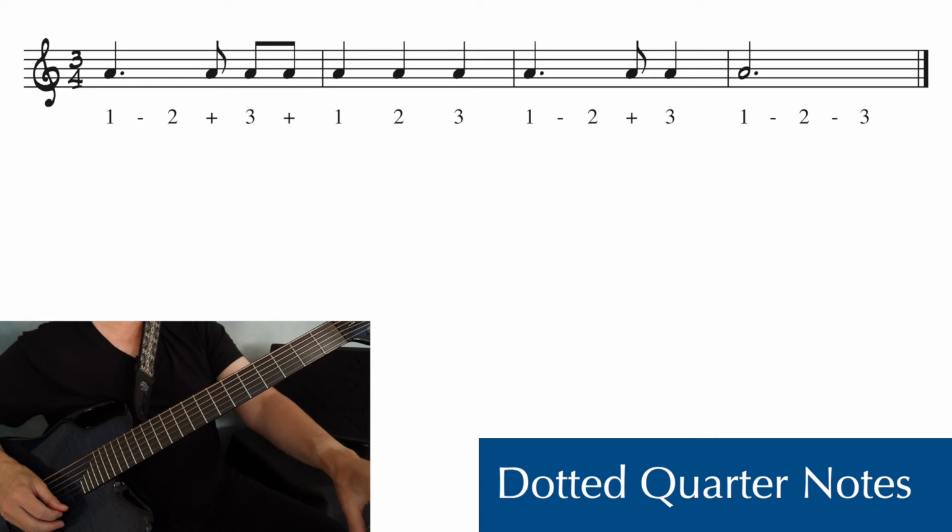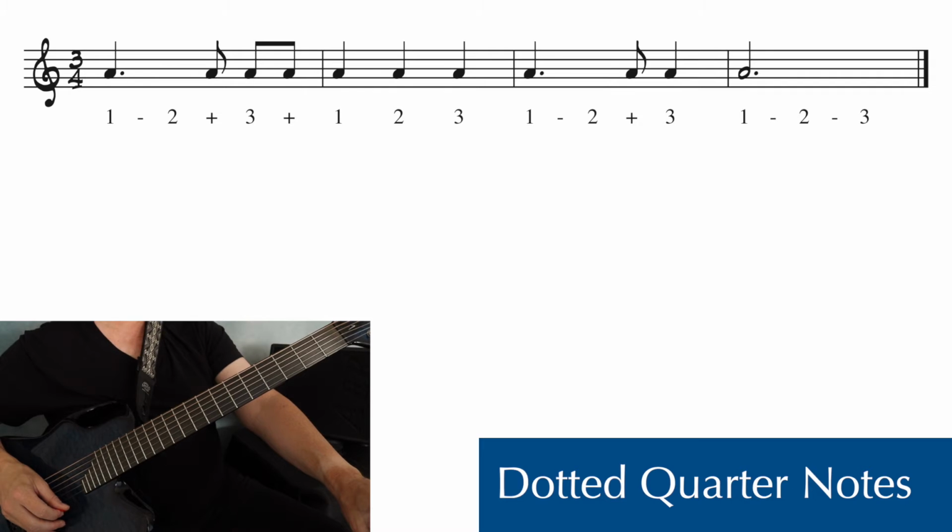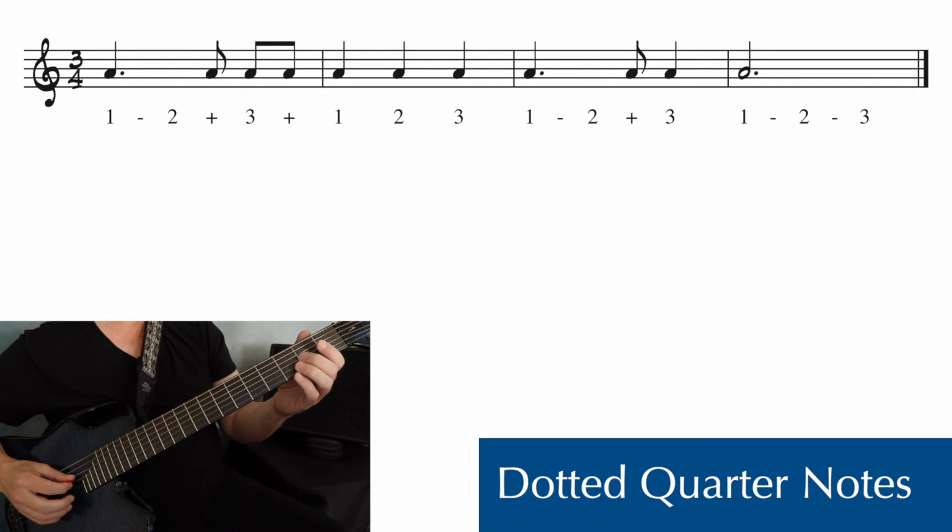And this next example is in 3/4 time. 1 and 2 and 3 and 1, 2, 3. 1 and 2 and 3, 1, 2, 3.